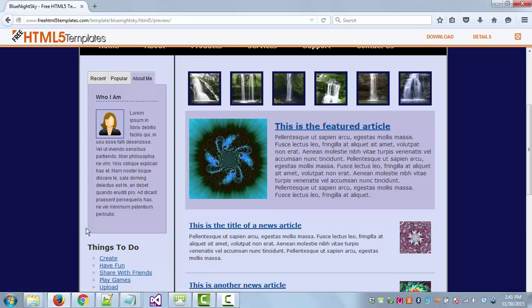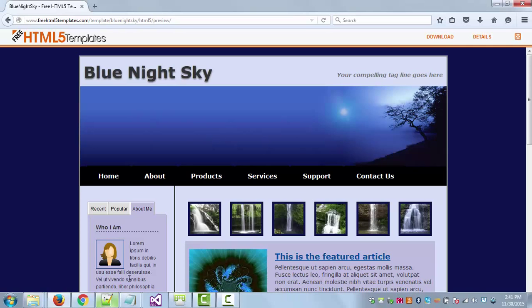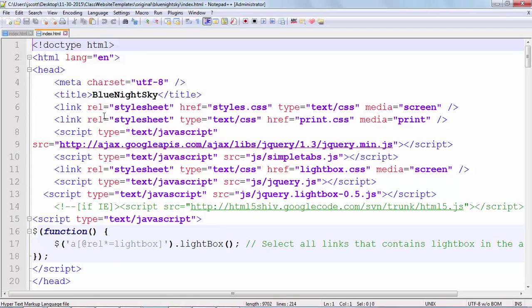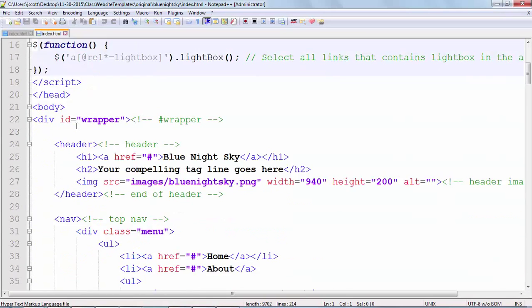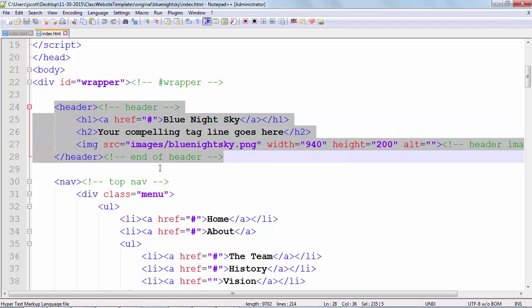So the first thing to look at, if we look at the top, it's got Blue Night Sky. Your compelling tagline goes here. And over here we've got just a static image. Well, I changed that, at least the image part. So that whole header area is right here: Blue Night Sky, your compelling tagline goes here, and there's the image.